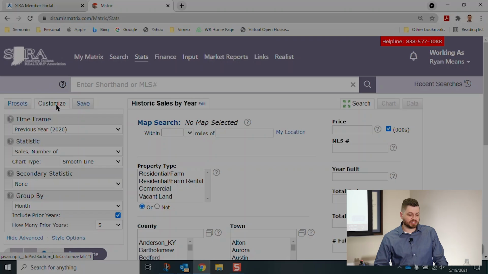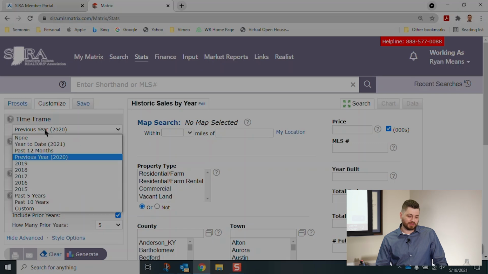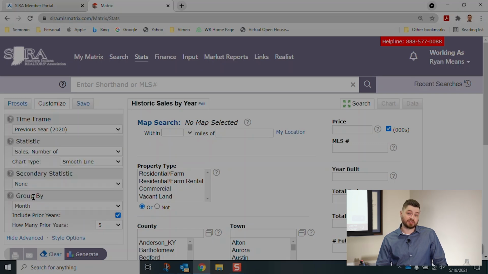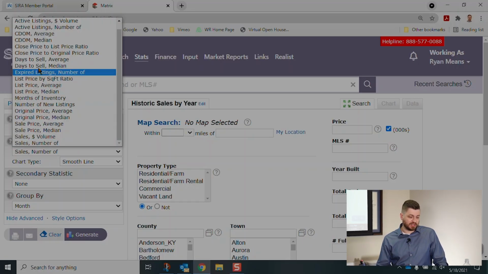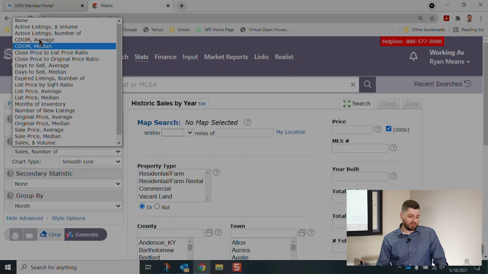And then it says, what's the time frame that you want? Well, by default, it's the previous year, 2020. I don't really want 2020. Maybe I want the past 5 years for a historic sales by year. But then, what's the statistic you actually want? Do you want the number of sales? Well, I don't. I want days on market. So I'm going to click on that, and I'm going to look for CDOM. And I'm going to go with the average CDOM.